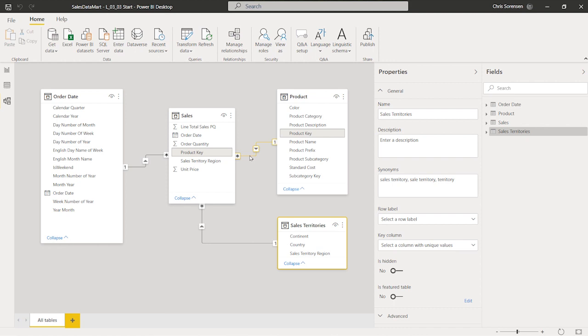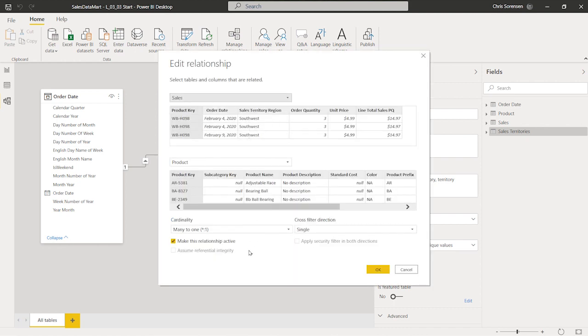Okay, so once again, I'm just going to go into the relationship here. I'm going to double click on the line this time to get our edit relationship dialog back up. And just to show you the other types of cardinality that are available, we can have a many-to-one, which is the current cardinality. We can have a one-to-one relationship, a one-to-many, and a many-to-many. So there are 4 different cardinality types available here in Power BI.